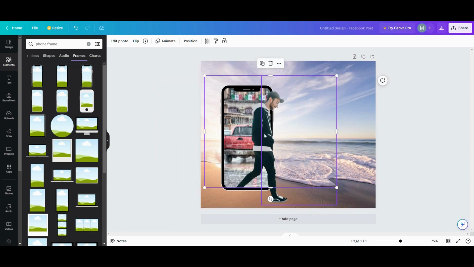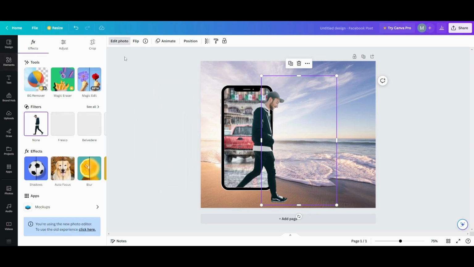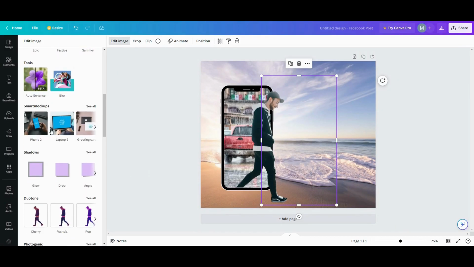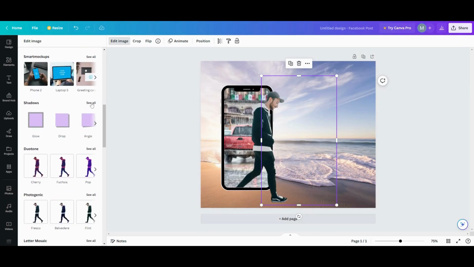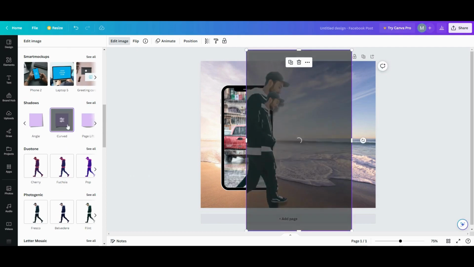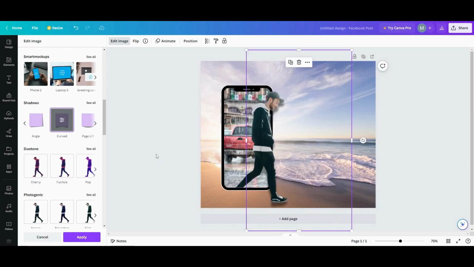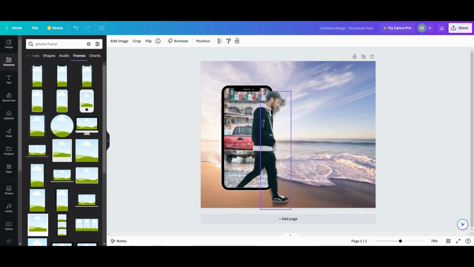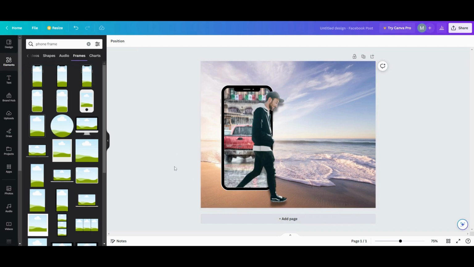And if you want to, you can go into edit photo, and you might want to do this beforehand. All right, this is showing me. I don't use the new editor. I am going to click out of the new editor, revert to the old editor. So I want to see my shadows. I'm going to put a little curve on him so he has a shadow coming out on that front part. And that'll give him some shadow right there. So let's line him back up. And there he is stepping out, and it gives him a little shadow.